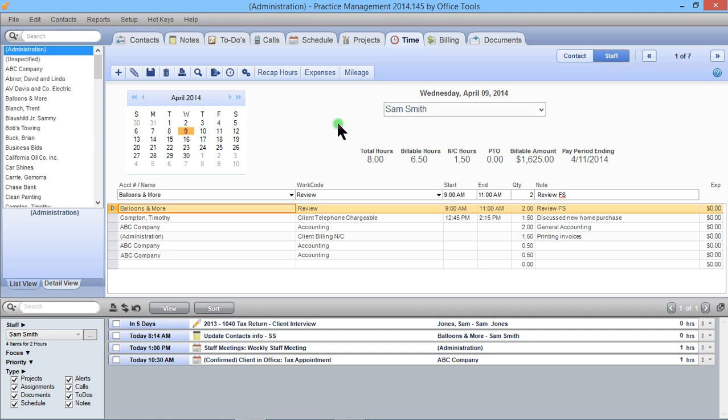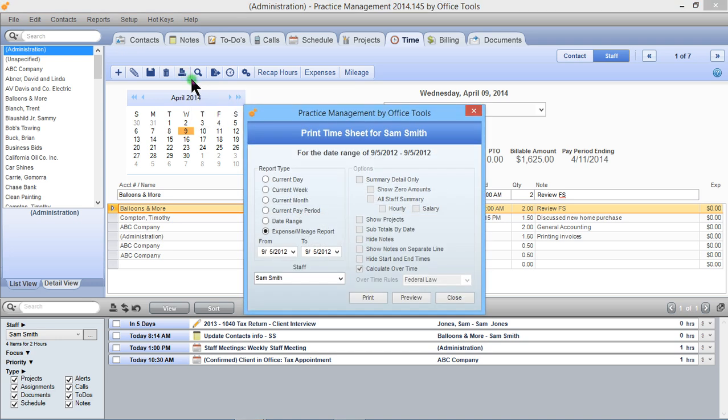You may need to print out a timesheet report, which is very simple to do. Simply come to the Time tab here. Up at the top on the toolbar is the Timesheet Print button, which then will allow you to choose various report types such as current day, week, pay period, even a date range, along with additional options.